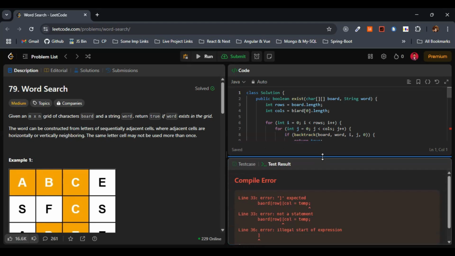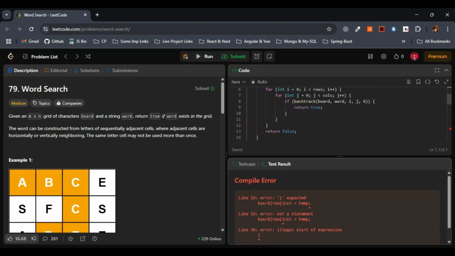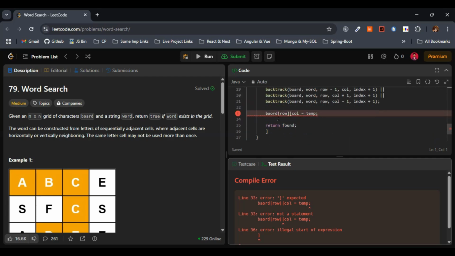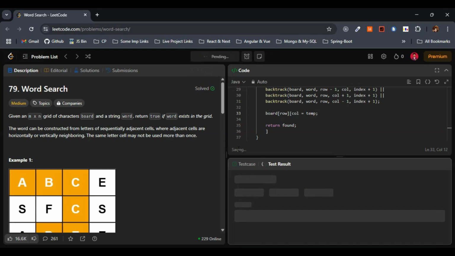So we have some error here. Let's see. Line number 33 we have some error. Let me come to line number 33 here. So yeah, this one I have misspelled board, right? So this is fine. Let me hit the run button again.